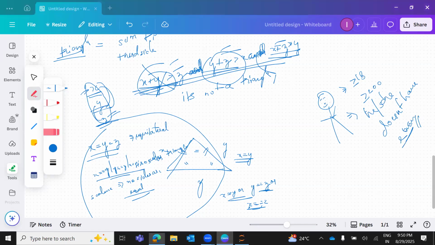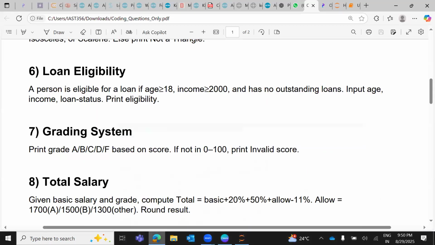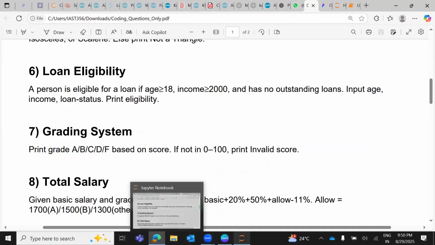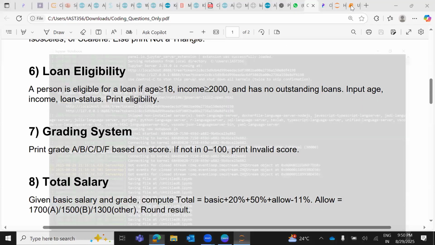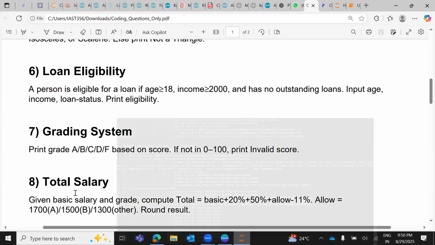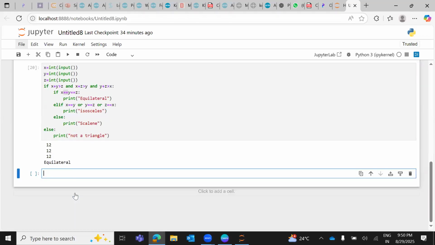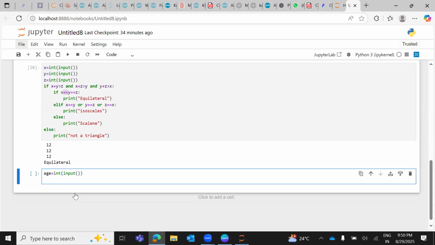So what will you do? You will be taking three inputs. First one is for age. Age is equal to int input. Next, you'll be taking his income. Income is equal to int, or you can take float. Anything is fine. Input.